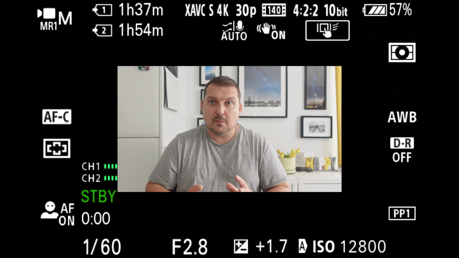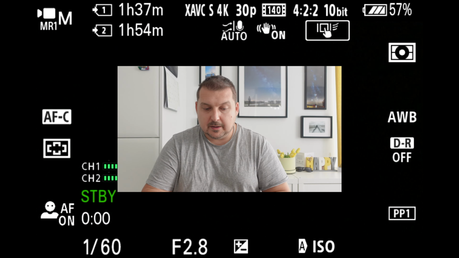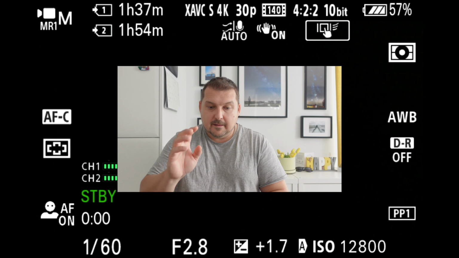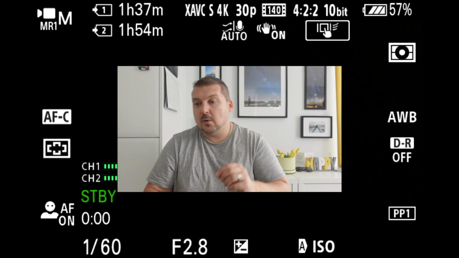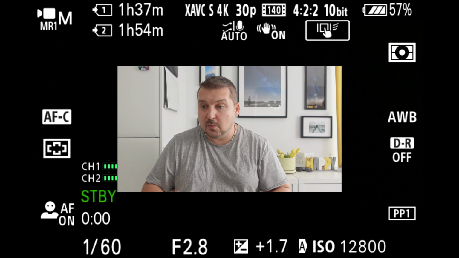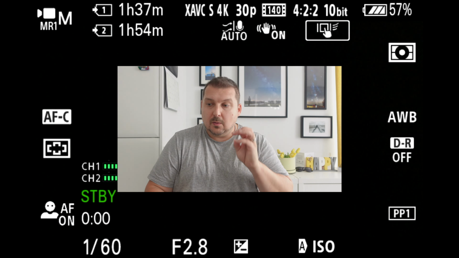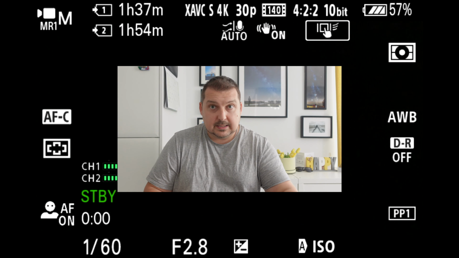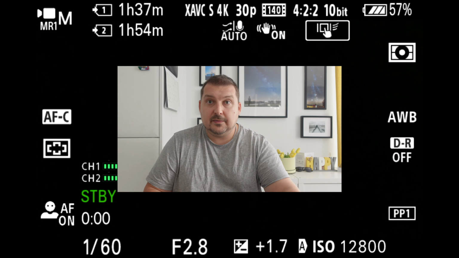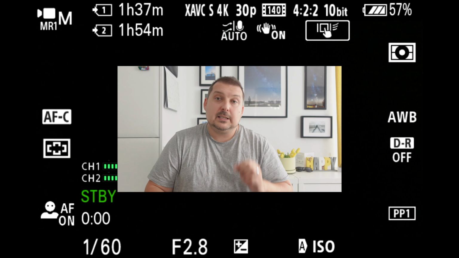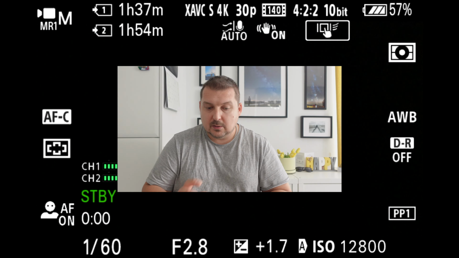So we're going to go with video mode first because I mainly use this camera at the moment for video work. So on the mode dial, we are on video and we are on option number 1. And on option number 1, or memory settings number 1, we are recording at 30p at 4K at 1/60th with the aperture set at 2.8, and that's the smallest my aperture will go because I'm using the 16 to 35 G Master. We have got the exposure compensation set to 1.7 and ISO is automatic.